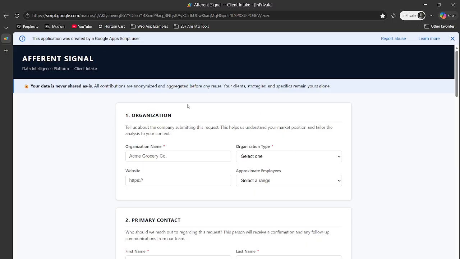So this is Afferent Signal, Data Intelligence Platform, Client Intake. The idea of this is for the client to provide their information, so we have the information to start the conversation. We can see what we have already in house available to help with that, and then that will guide the conversation as we talk to them. Otherwise, we'll just walk through and actually fill this out.